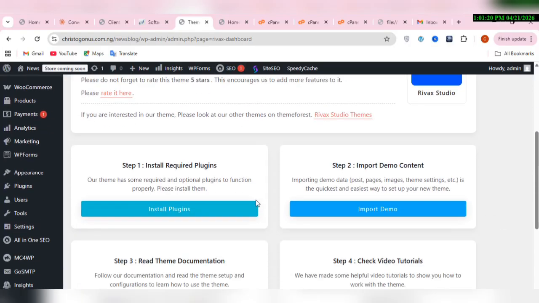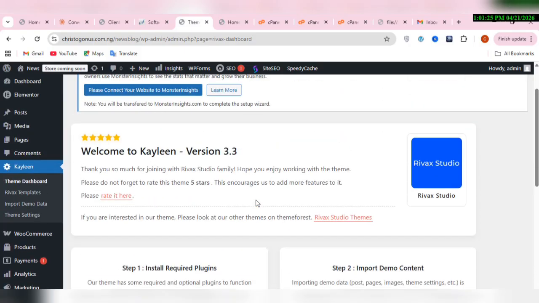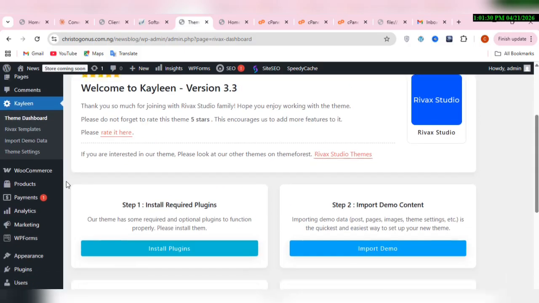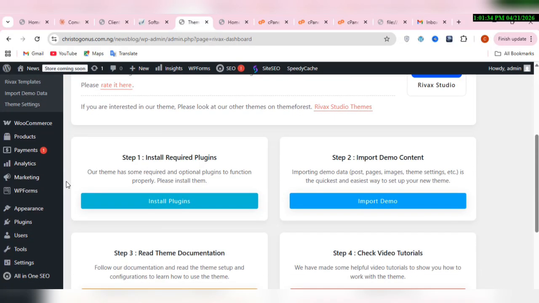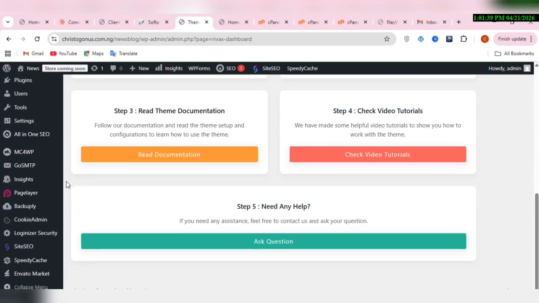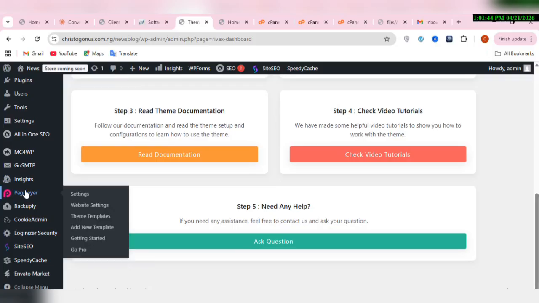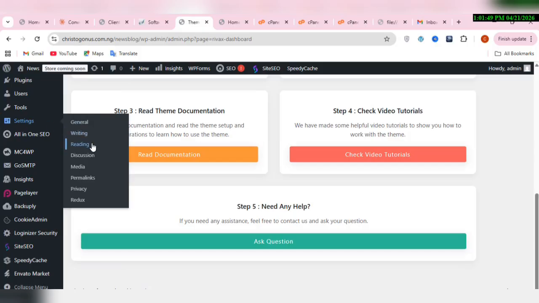Alright, so this is our theme settings, our theme dashboard actually. This is what it looks like. We are working with version 3.3. So we have installed the plugins, we have imported our theme demo, the documentation and all of that. So what we're going to do next, we'll come over to settings, then in settings we'll go to reading. So click on reading.